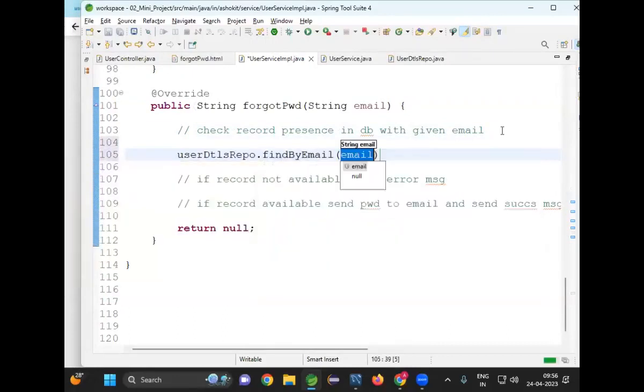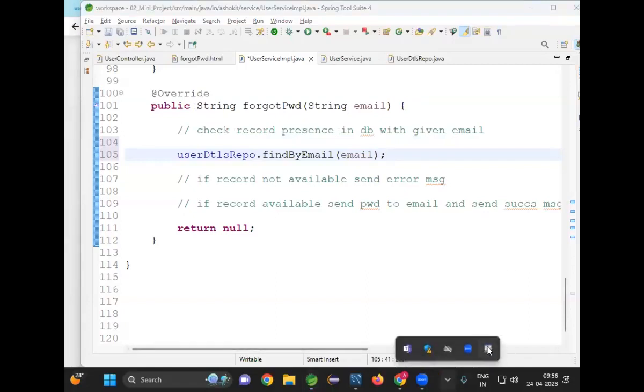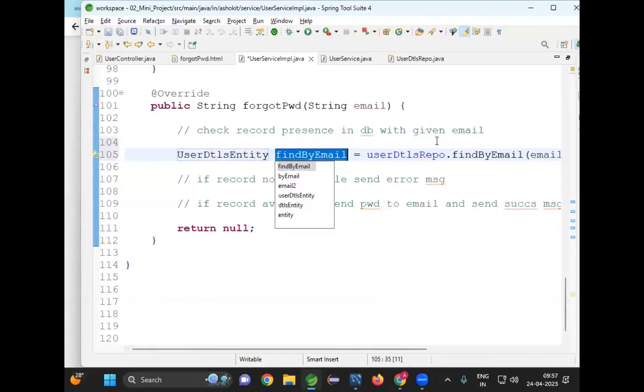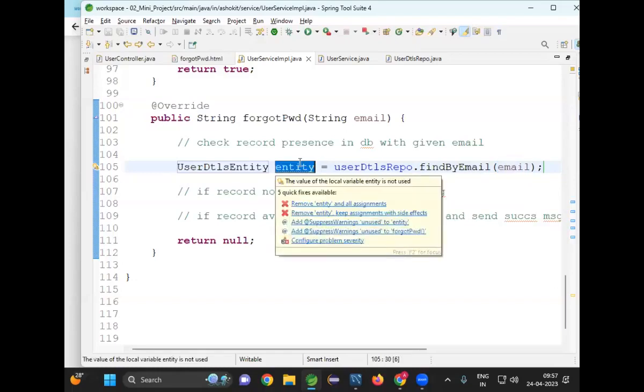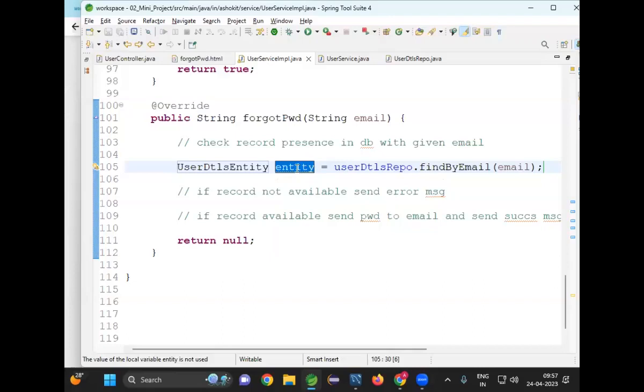Repository.findByEmail. With the given mail ID, I am trying to retrieve the record. Return that. Now I am getting my entity object. How to check whether this entity contains the data, that is, whether this mail ID is valid or invalid? If entity is null, that means it is invalid. If entity is not null, that means it is valid.